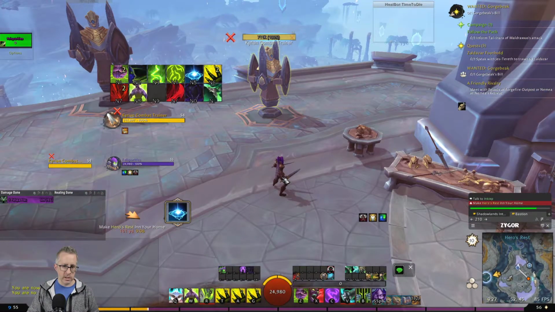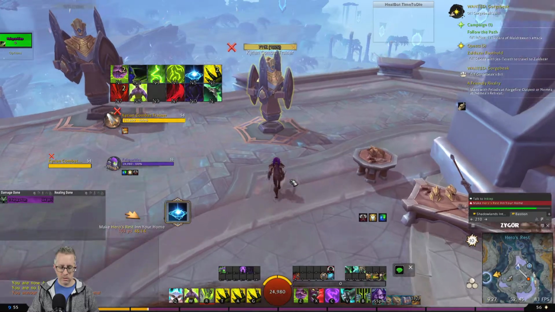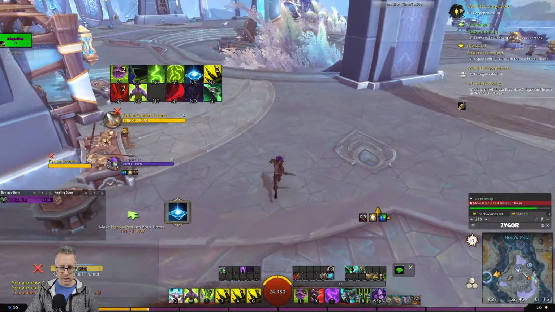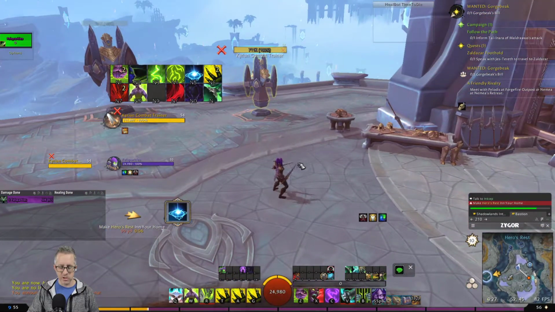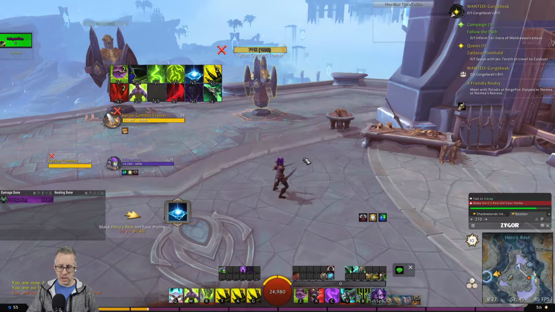All right, so it's at the beginning. My mana is nearly gone. I have healbot turned on. Oh my god, I need to stop. Or I need to change that. So you can see my character moves back a little bit.